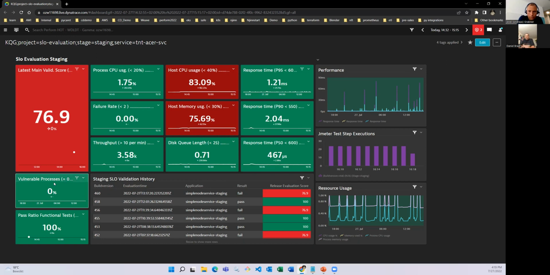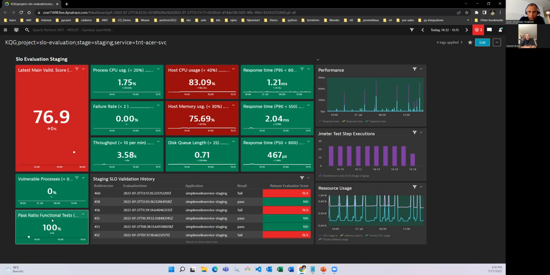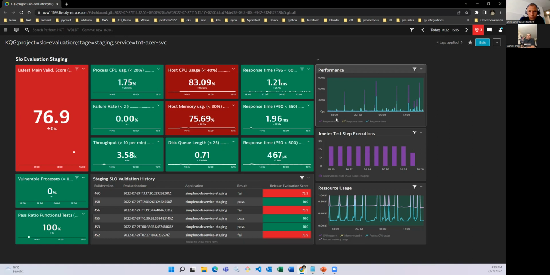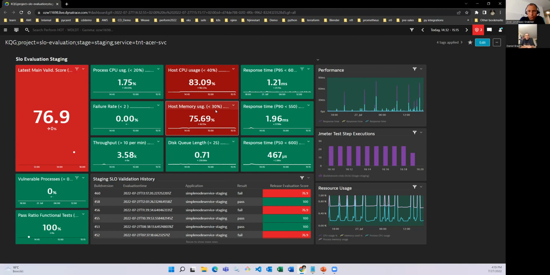Again, right? We want to know if there are any security issues or any security issues have effect on our processes as we move them through the pipeline. And below that, we also see our functional test cases. So that's also something that can be included in these SLO validations, which I will go a little bit further into in a moment. So here we see actually immediately what the problem is, right? Our host CPU usage was above the defined 40%, and our host memory usage was above the defined 30% with 75.69%. So there was something, right?